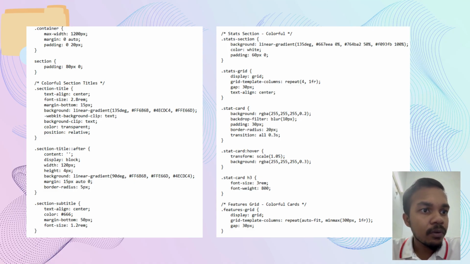To elevate the typography, the section title applies a vibrant linear gradient clipped directly to the text using webkit-background-clip: text, which is anchored by a matching dynamic underline built from a custom pseudo element. The layout transitions into the advanced structure via CSS grid, where the features section leverages repeat auto-fit at minmax 300px 1fr to create a completely fluid, media-query-free responsive grid.